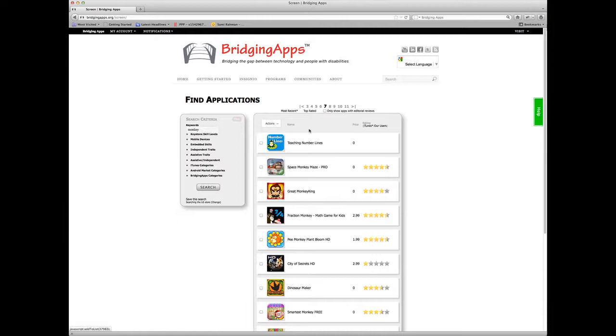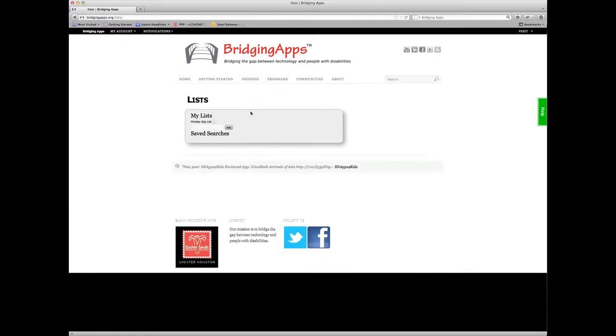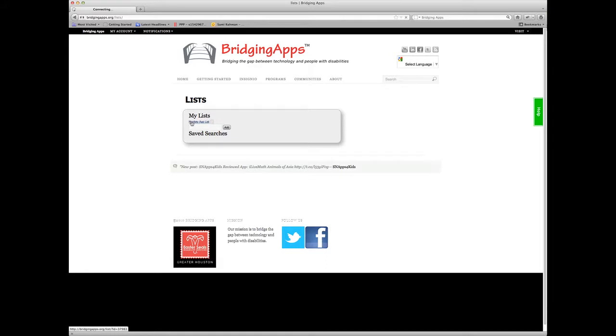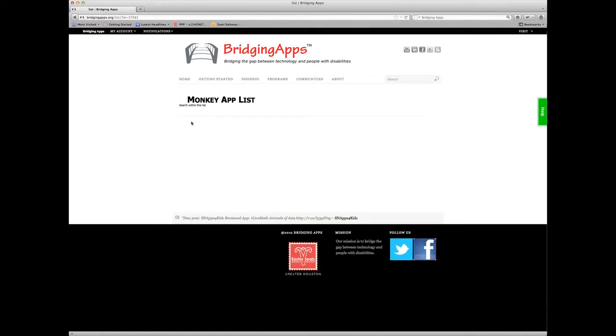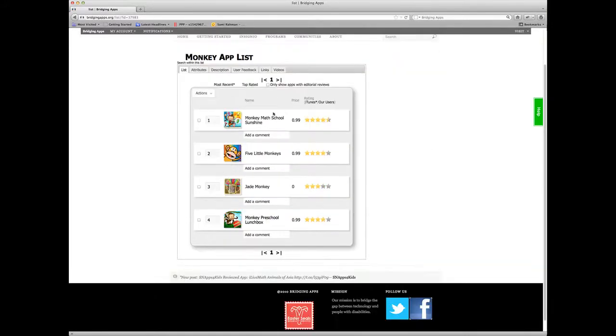Now, the next thing I want to do is add some description to my list, and then publish it. So back to My Lists and Save Searches, and click on the monkey app list, and you will see the four apps that we added to the list. There is Monkey Math Sunshine, Five Monkeys, Jade Monkey, and Monkey Math Preschool.